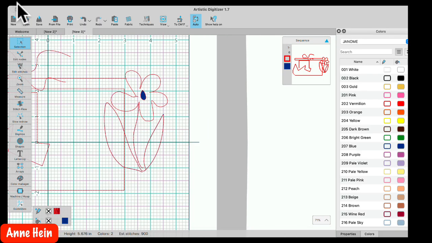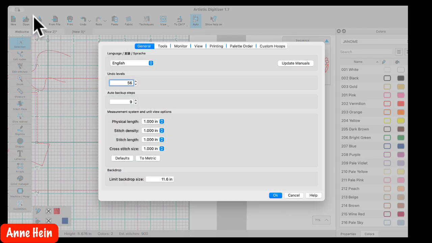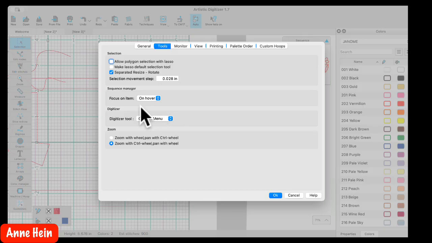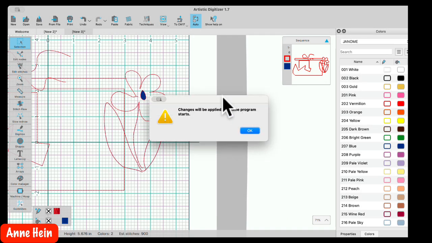On my Mac, I'm going to go to Artistic and Preferences. And then on a PC, you would go under Tools, Tool Options, and you would get the same window. On the second page where it says Tools, you'll see the context menu. That's the default. You could come down here to the drawings menu, and when you hit OK, it'll say it will be applied next time the program starts.